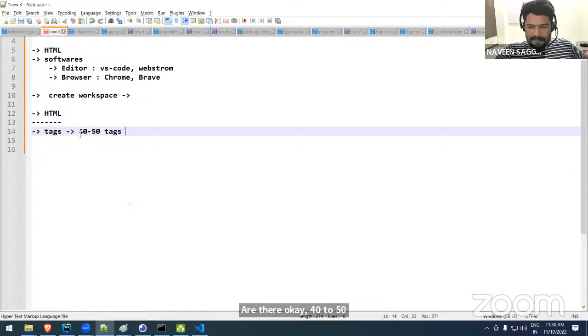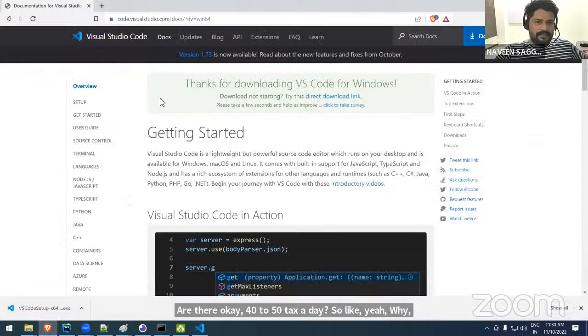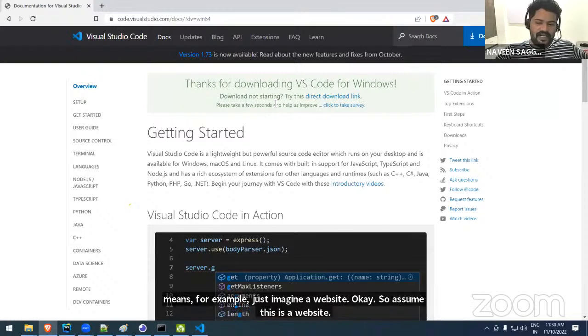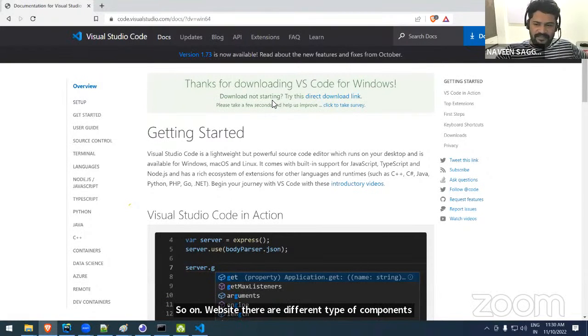Why these tags? Each tag has a certain purpose. For example, just imagine a website. Assume this is a website. On a website, there will be different types of UI components.